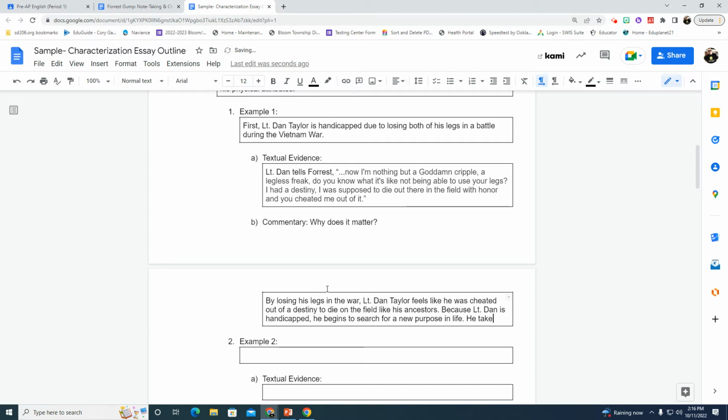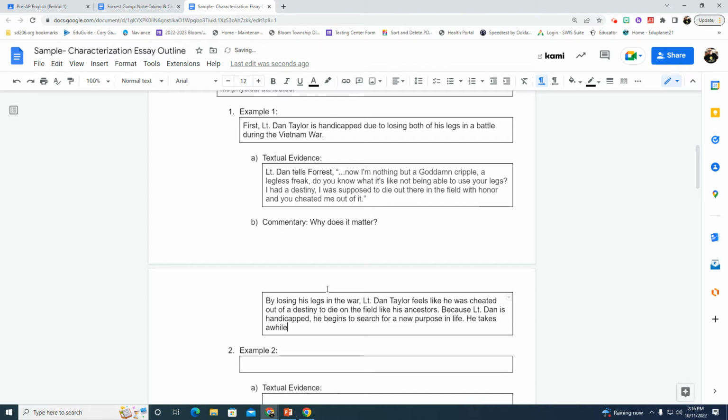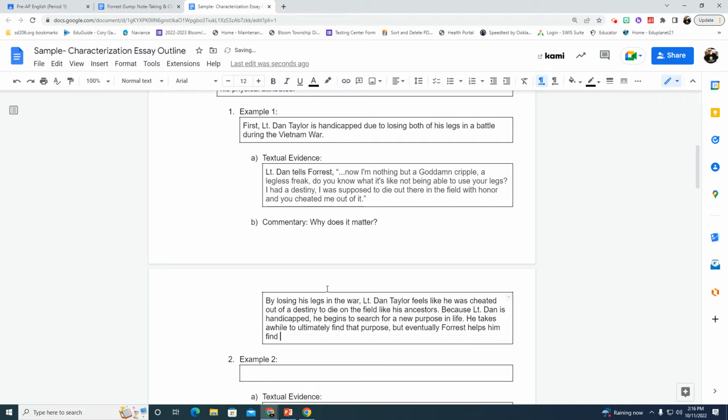He takes a while to ultimately find that purpose, but eventually, Forrest helps him find a new direction and new purpose for living. And of course, I just wrote this off the top of my head.